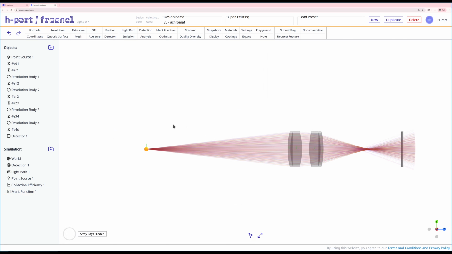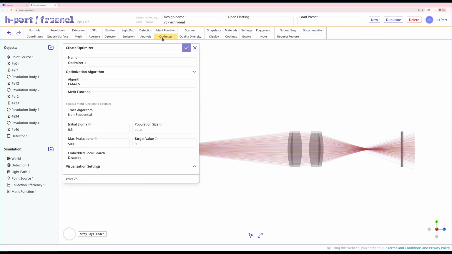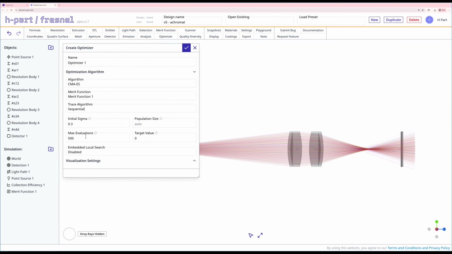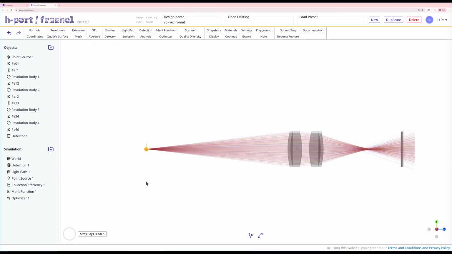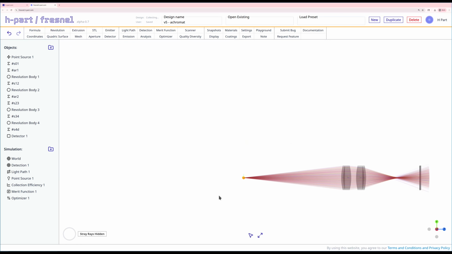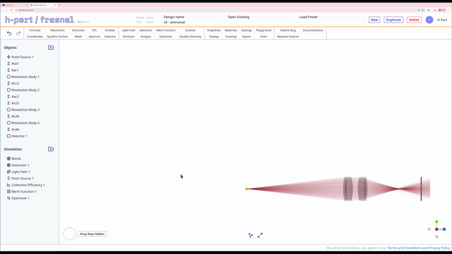All right, so now we've got our preliminary design laid out. We have our merit function. The next thing to do is to create an optimizer. We're going to go with CMAS. We'll go with sequential. I'm going to let it have a lot of evaluations. We'll probably stop it early. I'm going to zoom out, and I'm going to move this over into the corner so we can see it. Now, without further ado, I'm going to run the optimizer.